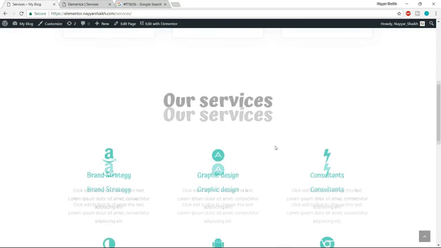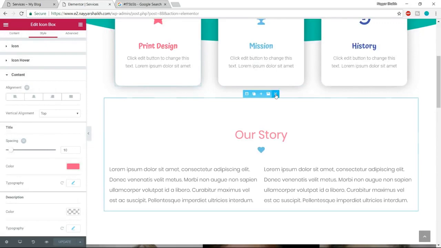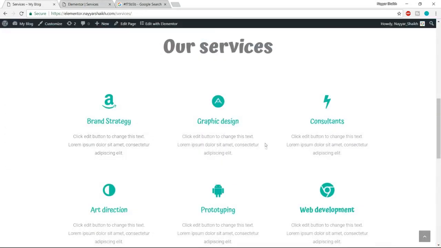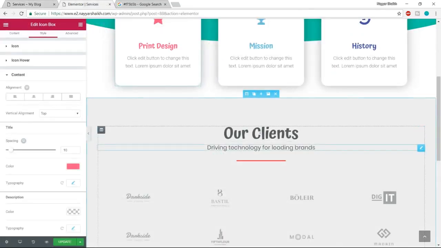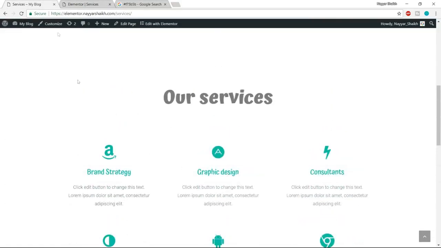After that we have this section, our services section, and we don't have this section, so we can delete this section. We can also delete this section, but we need these two sections, our clients and this section, so we can keep this. And above our clients, we can add this section, our services.